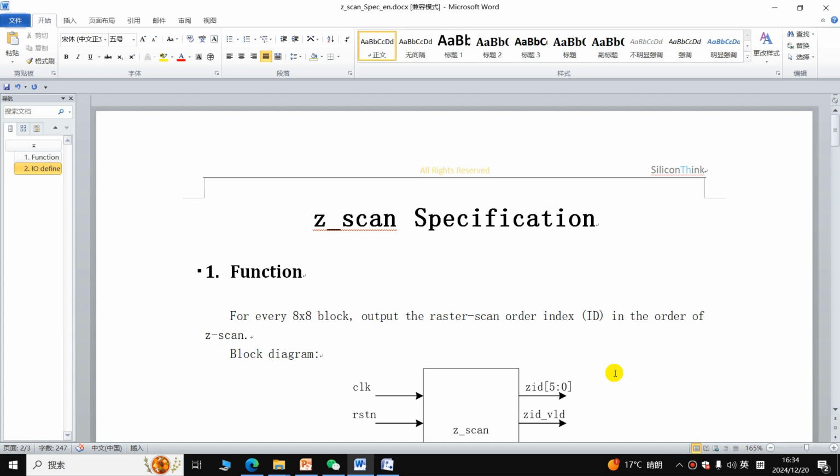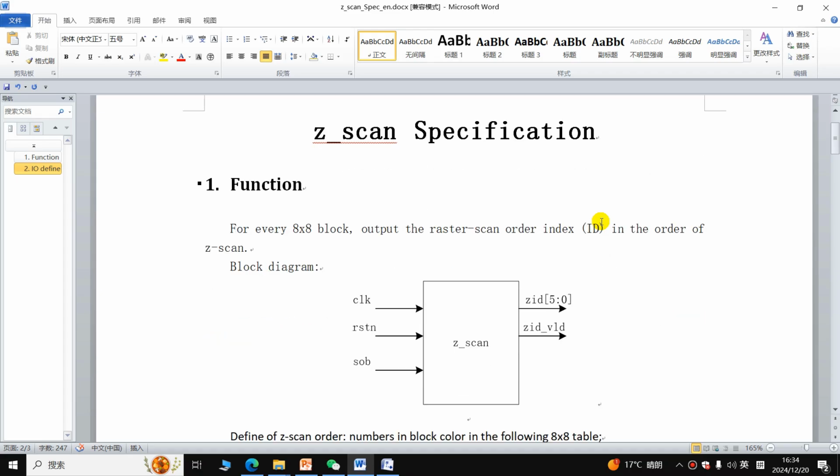Okay, this video is practice time. As we have learned so much Verilog syntax and seen some code segments, it's time for us to do something valuable. This may be the first useful function block you designed in Verilog. Okay, let's go through the specification.